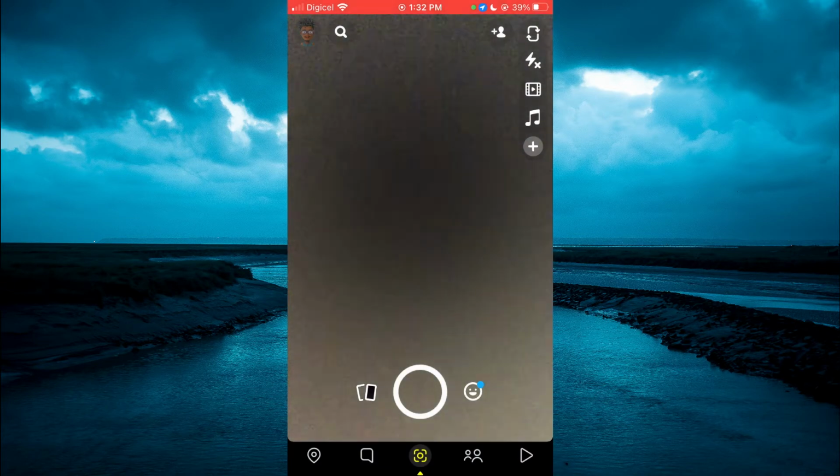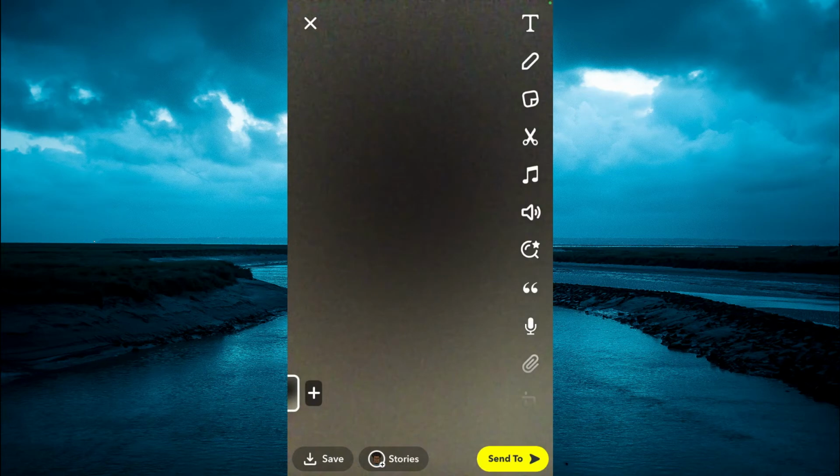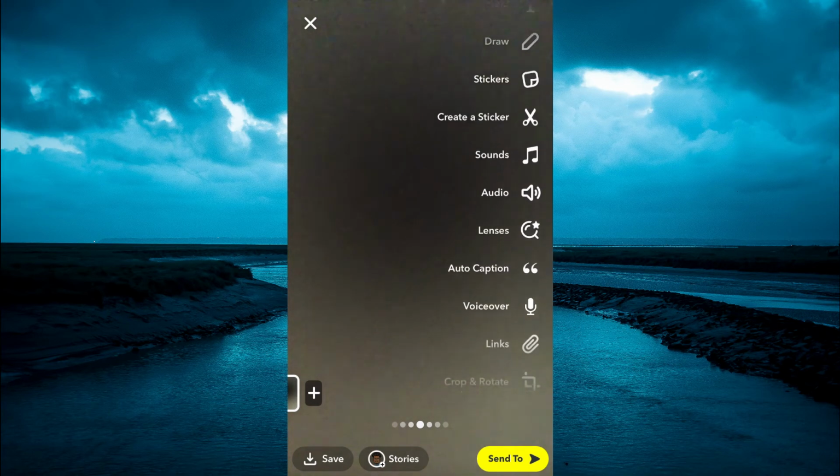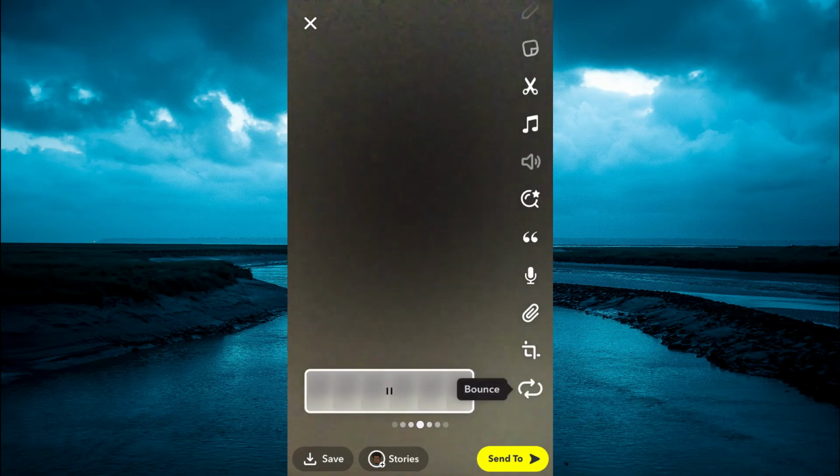Once in the app, you'll simply tap on the record button as you'll normally do. And after you have recorded your snap, you'll simply scroll down from the options in the right hand corner and you will see snap timer. You're going to tap on that.